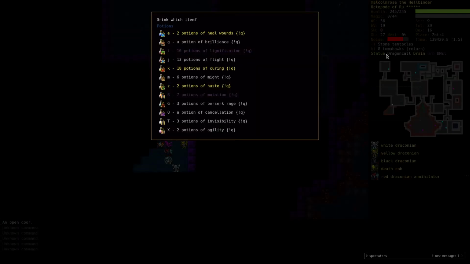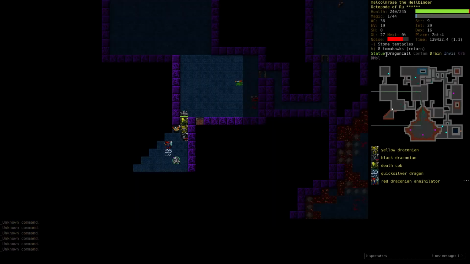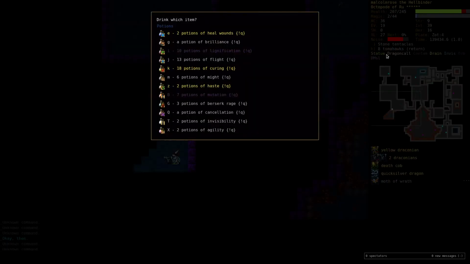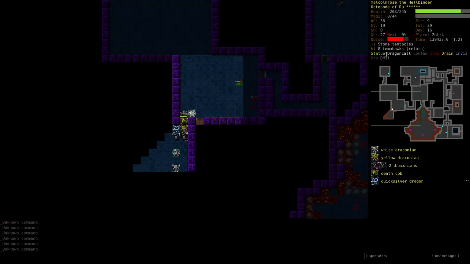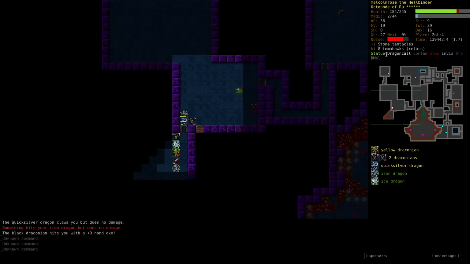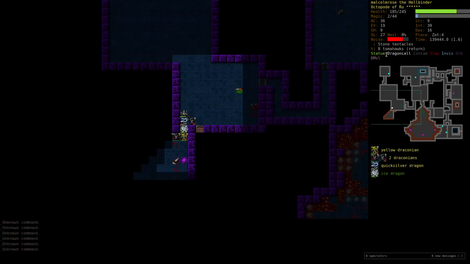Dang. I'm going to use Invis, which I should have done before. This guy's draining my mana. Quicksilver Dragon A. I only have one more fear. Let's save it. Really tempted to Berserk Rage. Not even joking. If this guy dispels me, we're in trouble. He missed me. That's good.